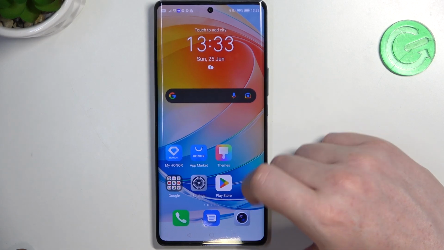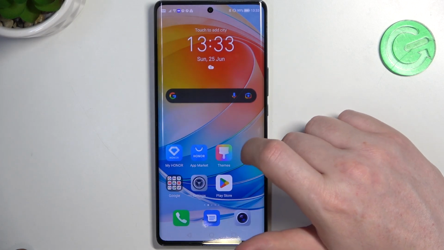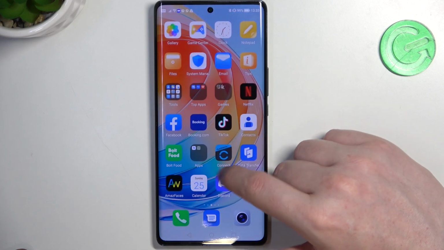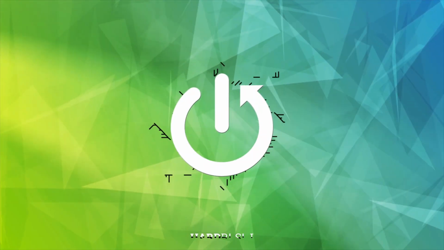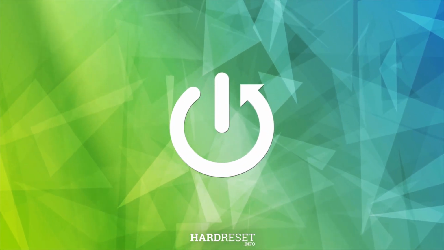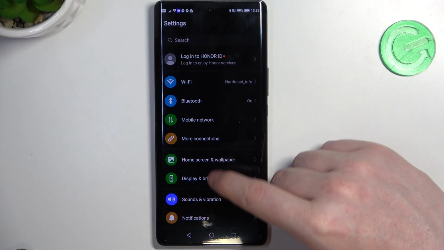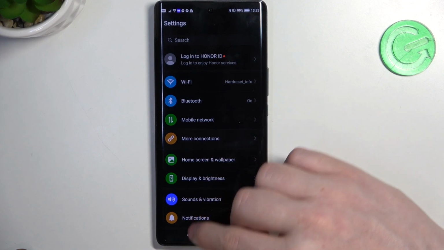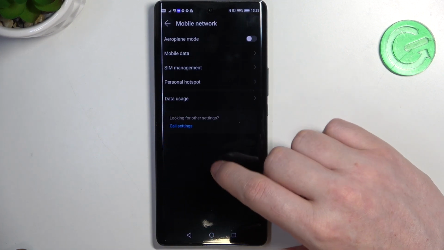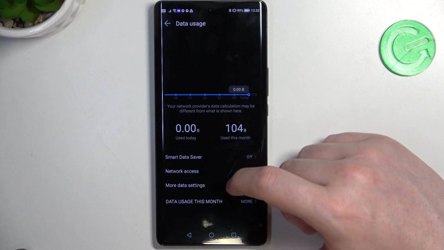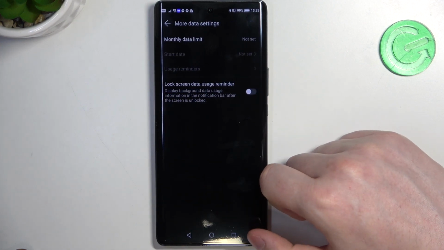Hello, in this video I want to show you how to set mobile data limit on HONOR Magic5 Lite. To do this, we'll need to open our settings, inside locate mobile network, and then we want to enter data usage and then more data settings.